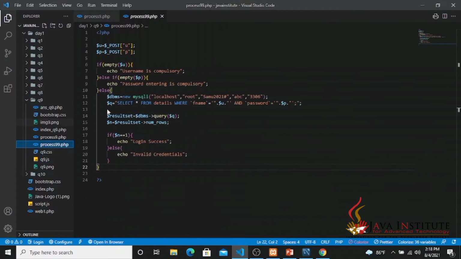Here in the process99.php file you can see how I had added the validations, and I have executed this search query, and I have got the result set by executing it, and I'm checking the number of rows that match that search query. So then if the number of rows equals 1, then I have echoed login success, and else I have echoed that those are invalid credentials.